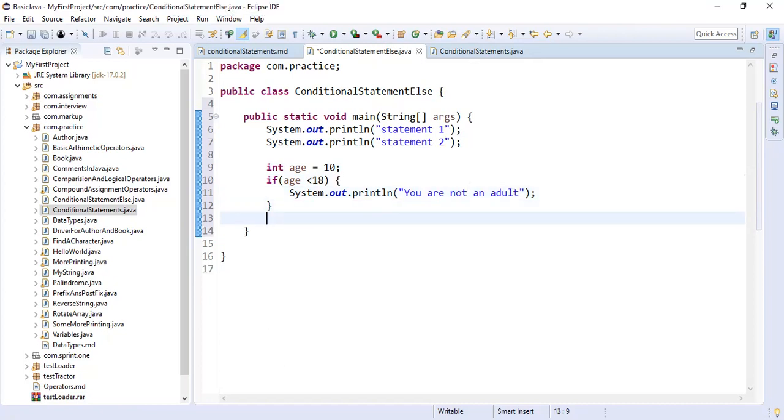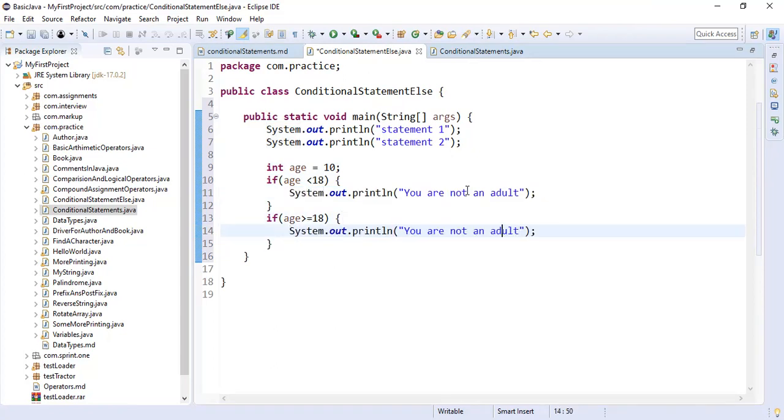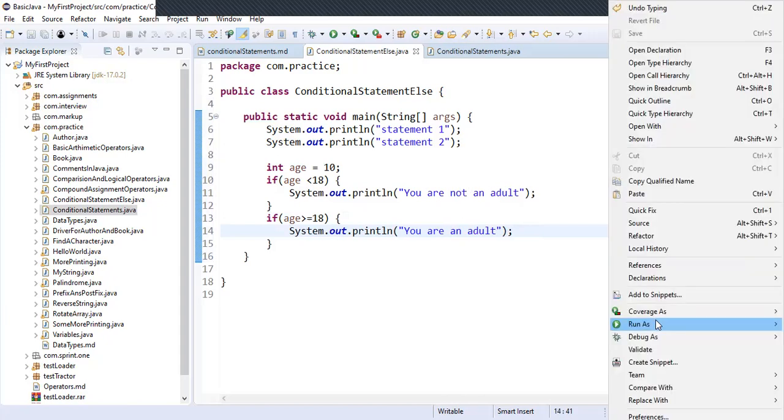We could have written this also. If age is greater than or equal to 18, then you are an adult. Let's run our program and see what is the output of it.